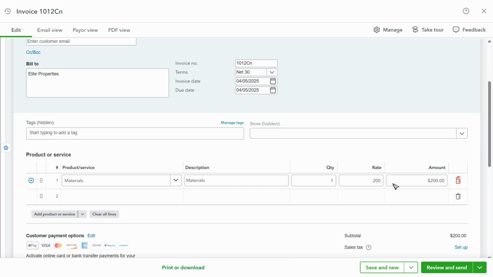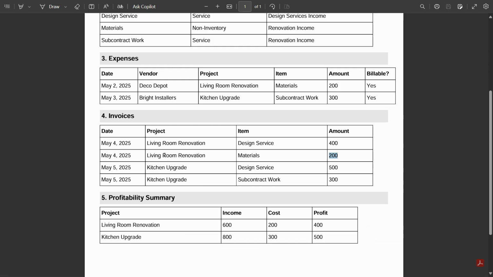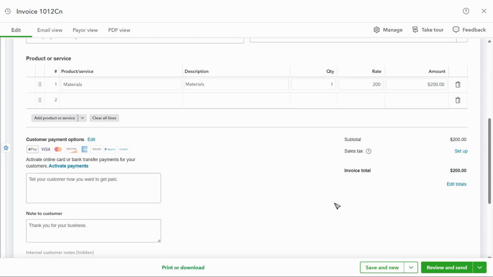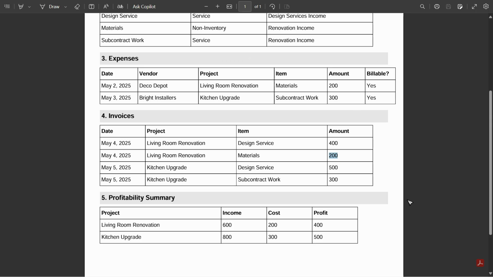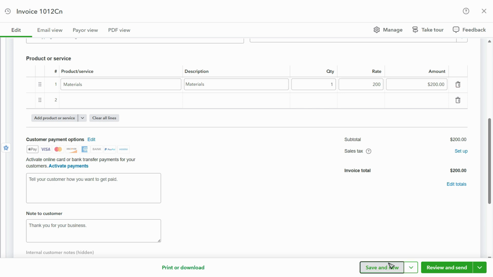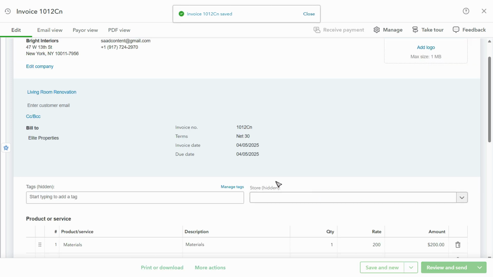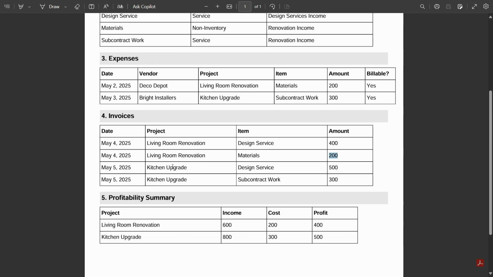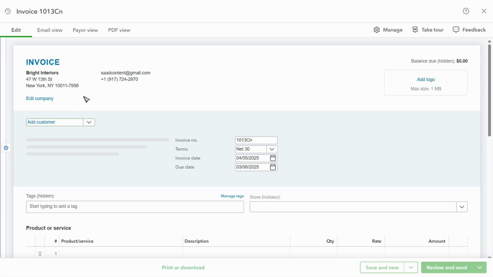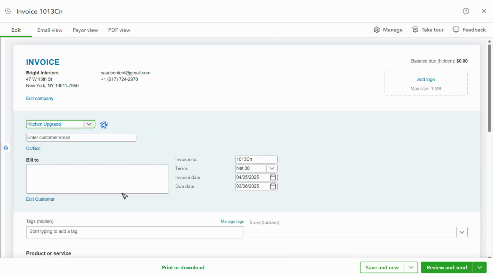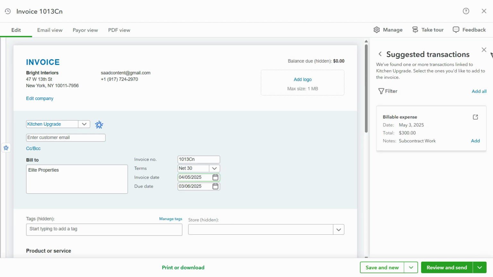So now you will notice that once all the items are added, it's very simple to just create some invoices. So now we had 200, save and new. Let's move on to the next one, and that is a new project, and we have invoiced for the kitchen upgrade. So kitchen upgrade, let's close this.